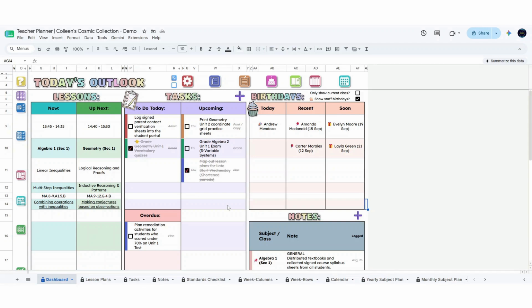Welcome! This is my Google Sheets Teacher Planner, an automated, paperless command center designed to take the stress out of classroom administration. Right now we are looking at your live teacher dashboard.